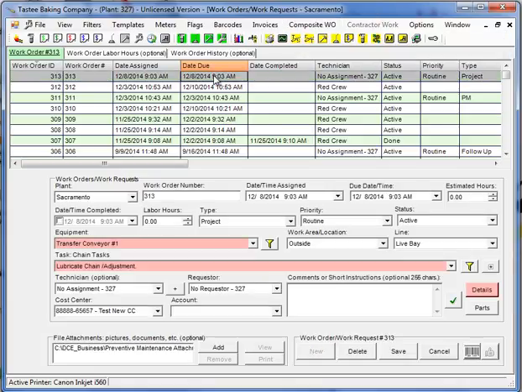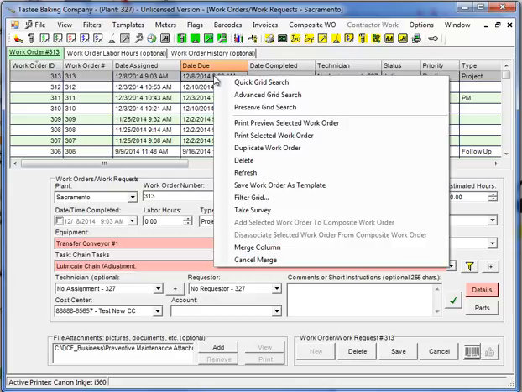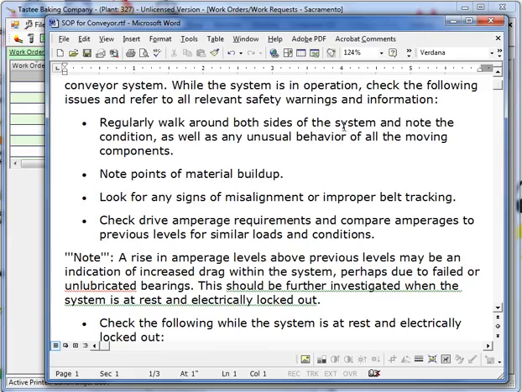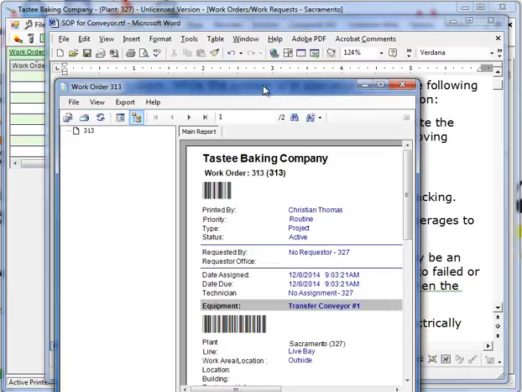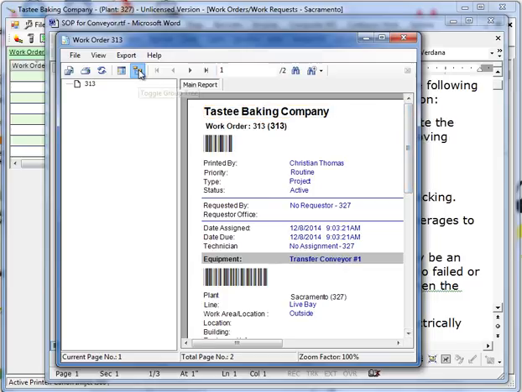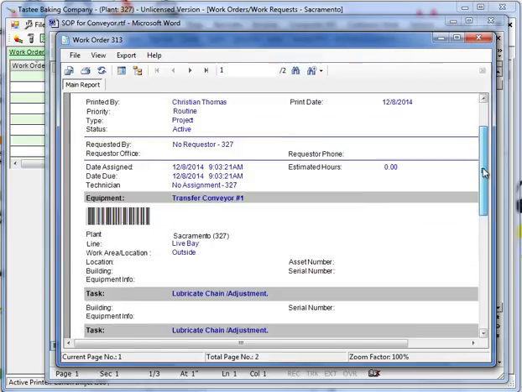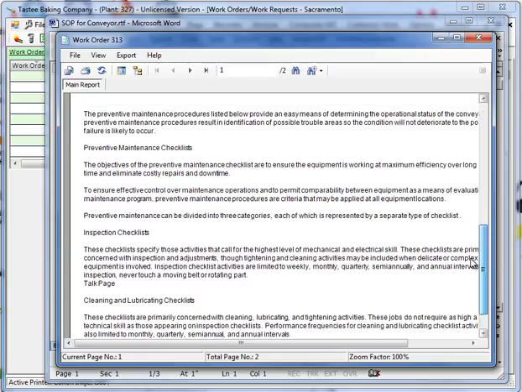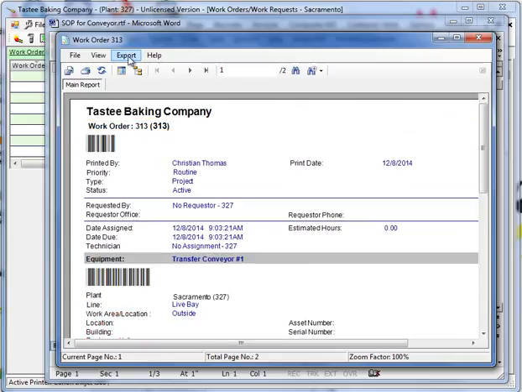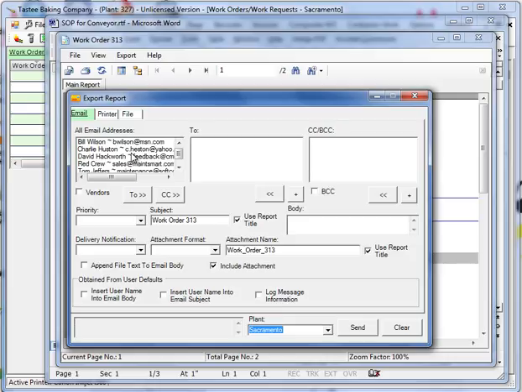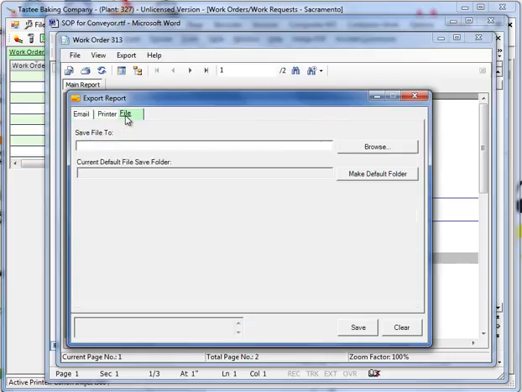So now if I select our new work order, I right click on it, and I pick Print Preview, I should get the work order as well as the attached document. Okay, there's my attached document, and there's my work order. And the work order has all of its detailed instructions. From here, this may be emailed, printed, or saved as any number of different file formats.